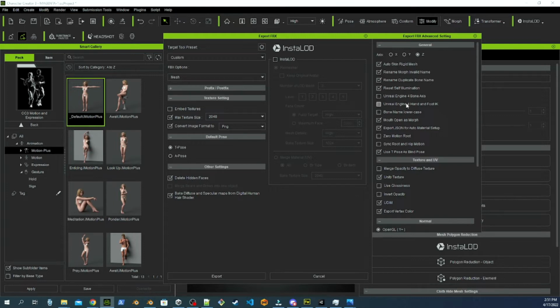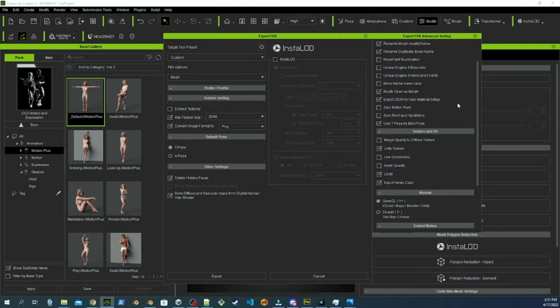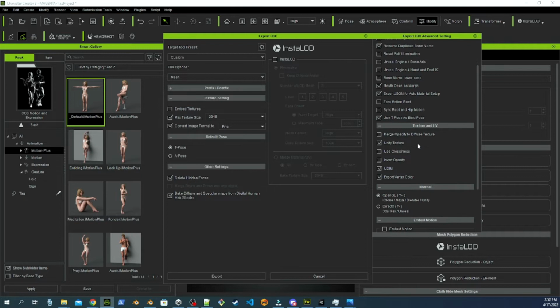We want reset self, well actually no, let's not do reset self-elimination. We want mouth open as morph. We want export as JSON because we will need that when we do go from Blender to Unity later. Zero motion root or break my animations, please. Don't do that one. And same for sync root hidden hip motion, don't do that one. We want to use T-pose as the bind pose.